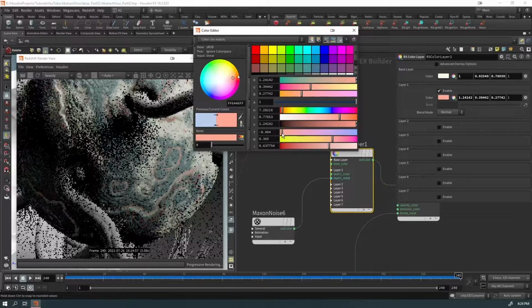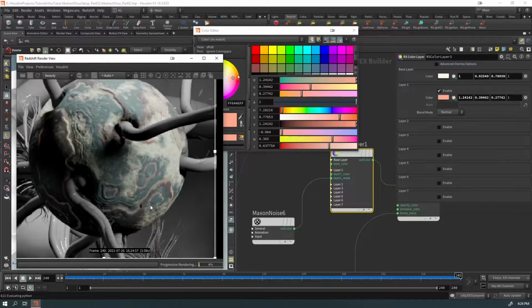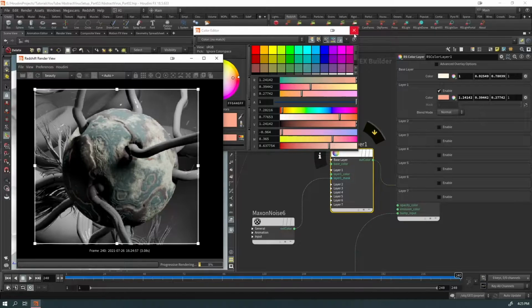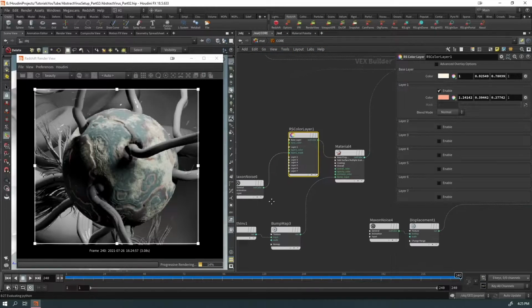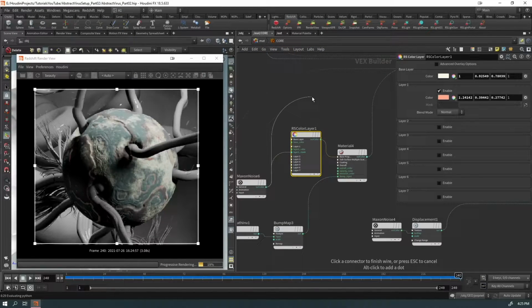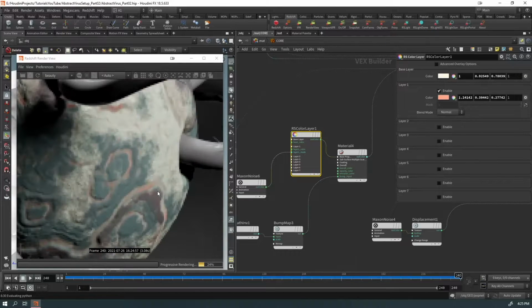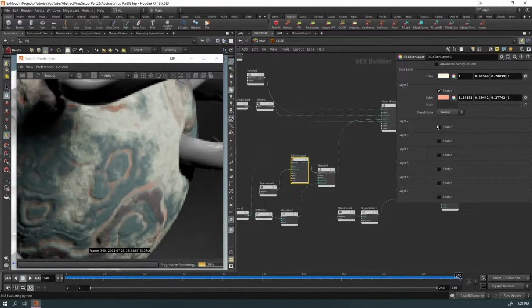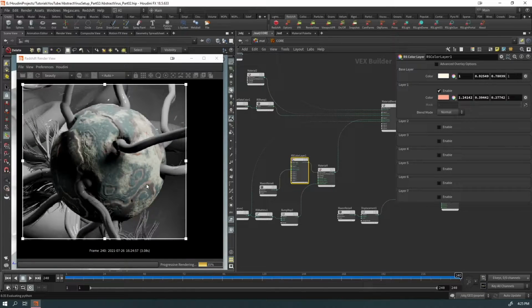Instead of blue, I'm going with another color. Yeah, I kind of like this. I'm not gonna lie, I kind of like this color. And you can see these parts are the new ones. You can just enable new layers, add stuff on top of each other, and that's gonna be that.